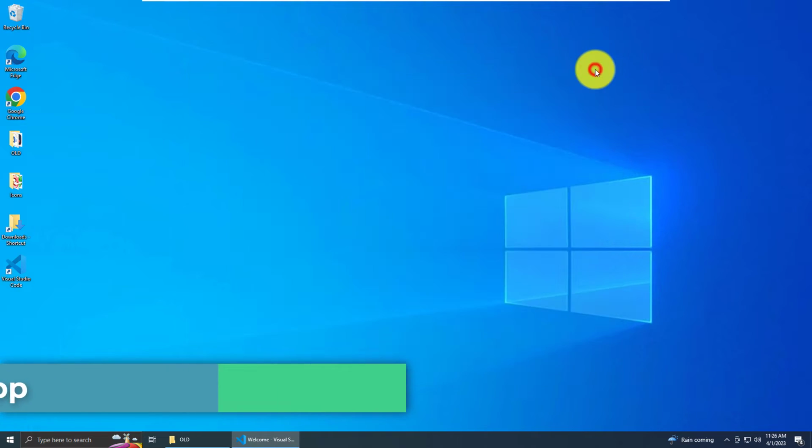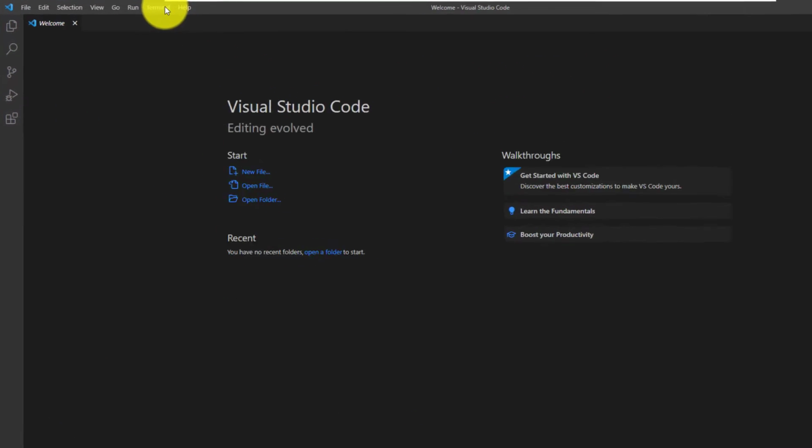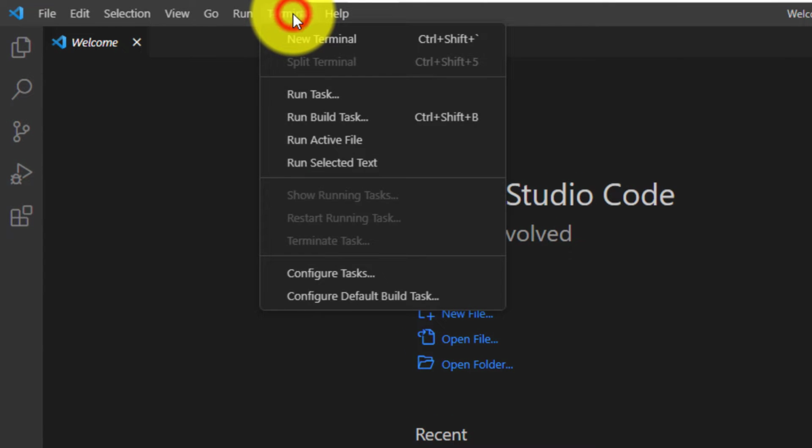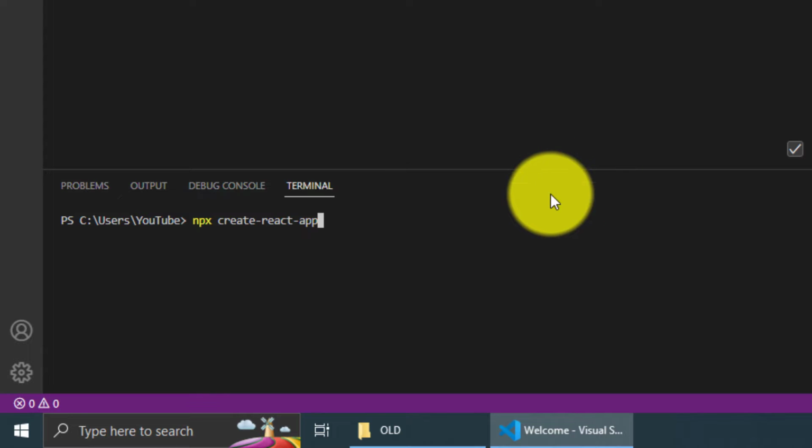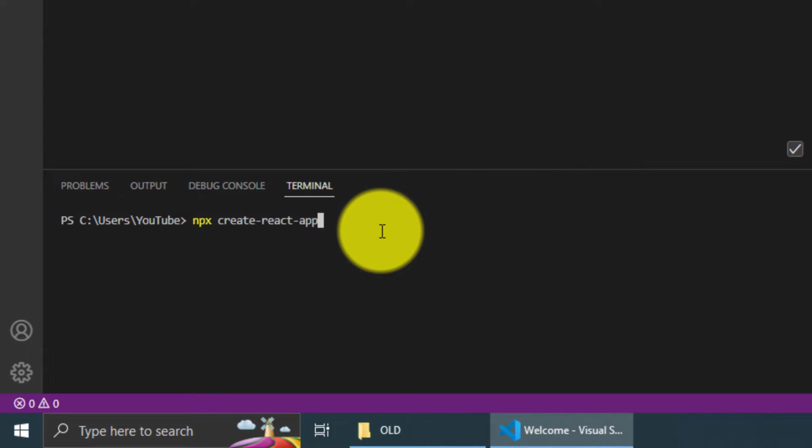We're going to maximize our page, and we're going to go to the top and choose terminal. We want to type npx create-react-app. This is the command that you use to create a React application. And then after this command, you want to type in the name of your project.